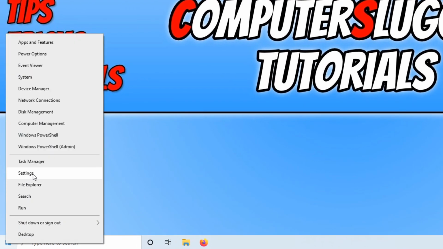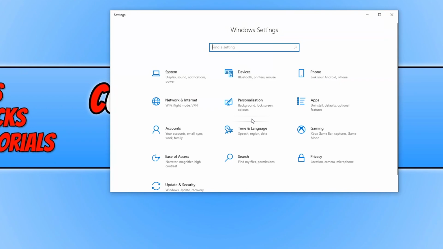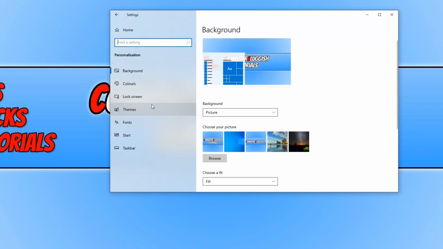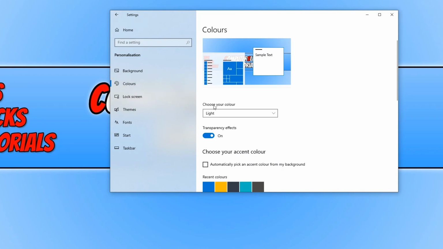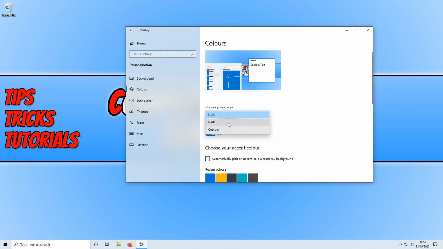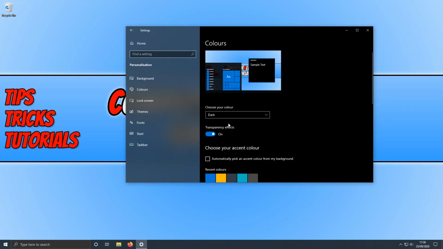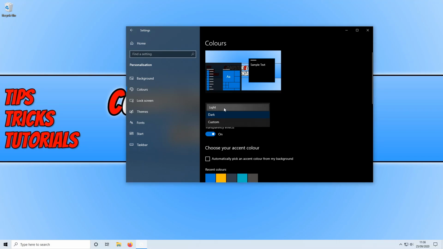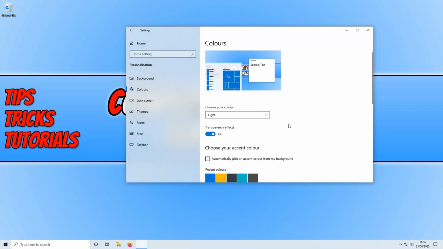You now need to go onto Settings, and you now need to go onto Personalisation. You now need to select the Colours tab on the left here, and where it says choose your colour, if you click on the drop down menu you can change it to dark, or if you click on it again you can change it back to light. It all depends on what you prefer your Windows 10 PC to look like.